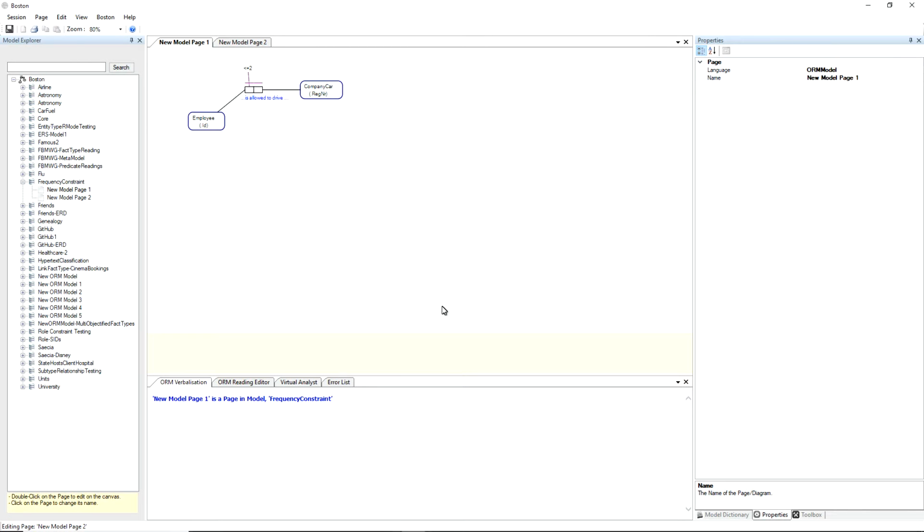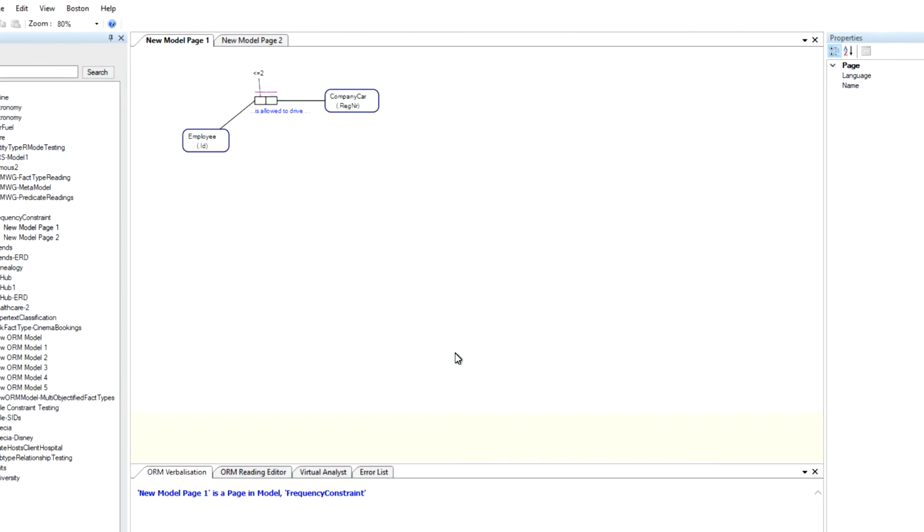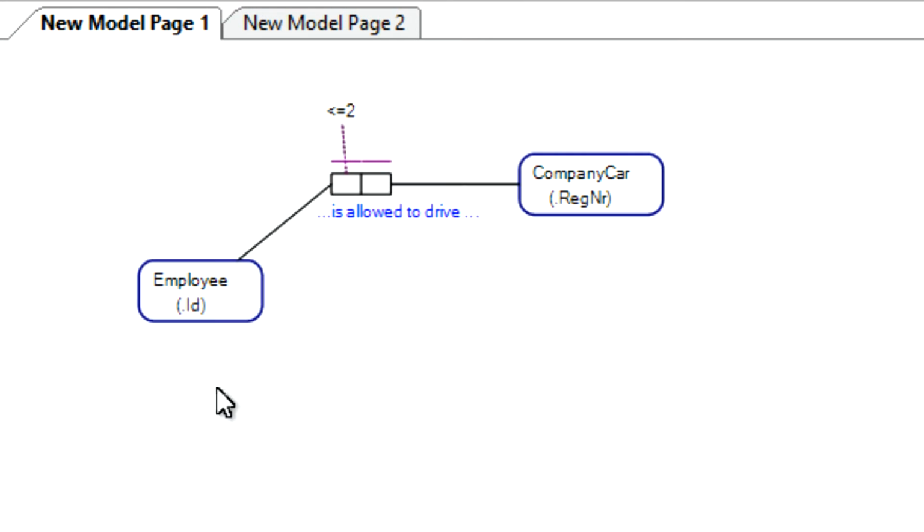You're looking at the Boston Conceptual Modelling tool. Today we'll be talking about frequency constraints in object role modeling. Before us we have a very simple object role model where employees are allowed to drive company cars, and the relationship between employees and the company cars they can drive is a many-to-many relationship. So a single employee can drive many company cars, and a company car can be driven by many employees.